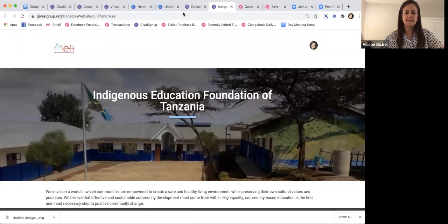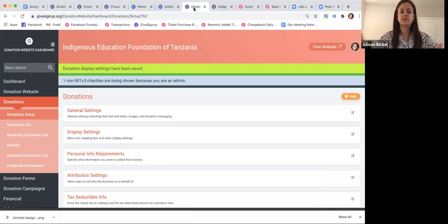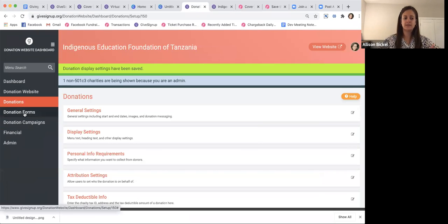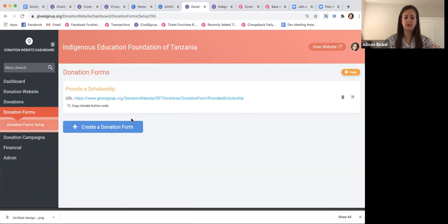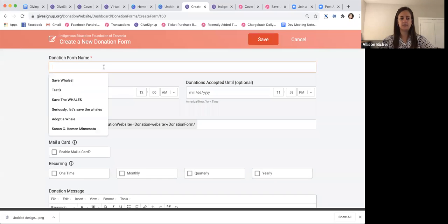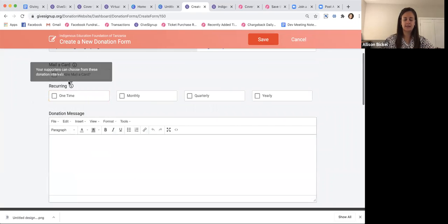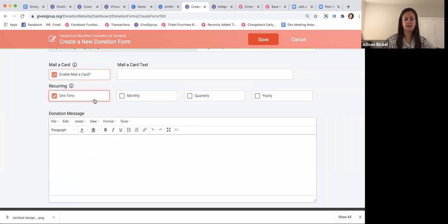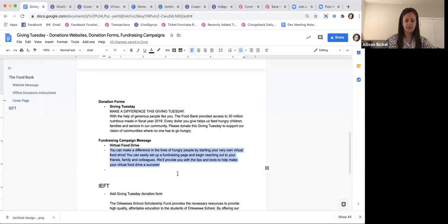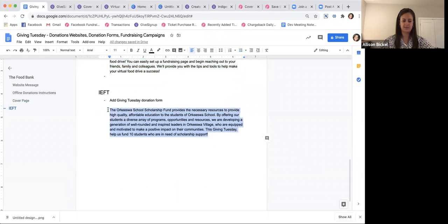So for IFT, they want to have a Giving Tuesday campaign, and they just want to do that with a donation form. So they already have one for Provide a Scholarship, but they're going to add one for Giving Tuesday. And again, they can specify when that campaign is going to last. We'll do mail a card, and we'll just do one-time and monthly donations. And then I'm going to grab my message from here.